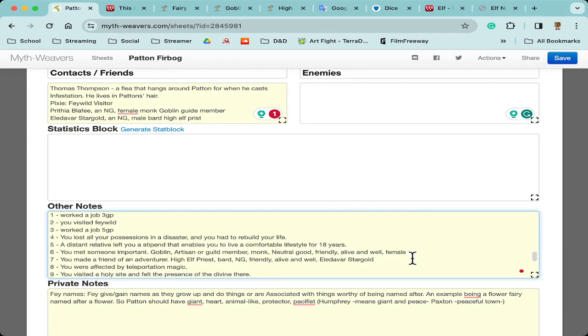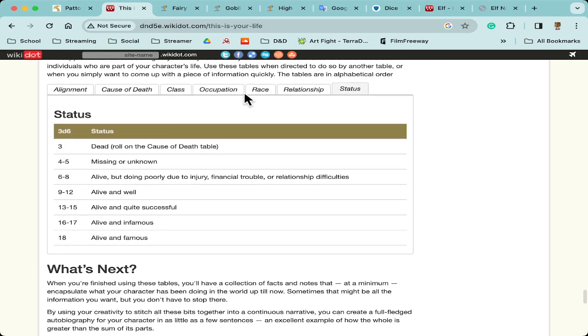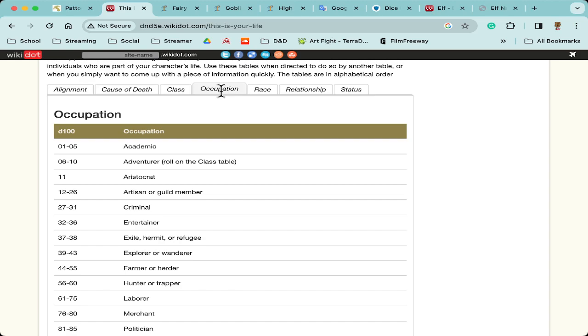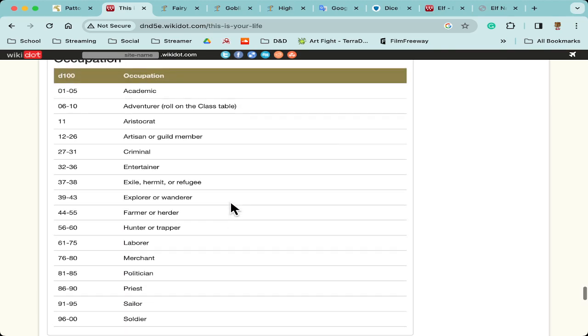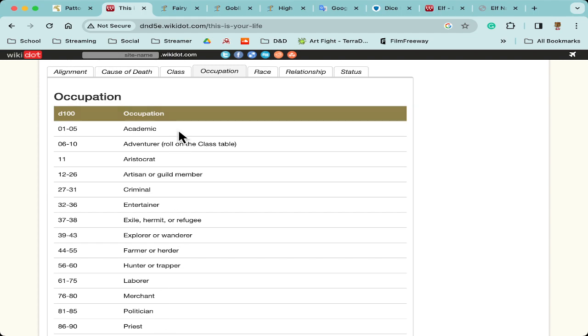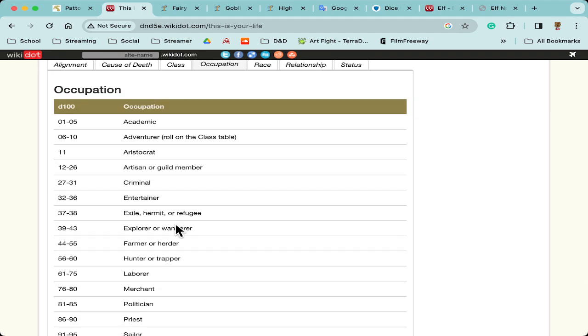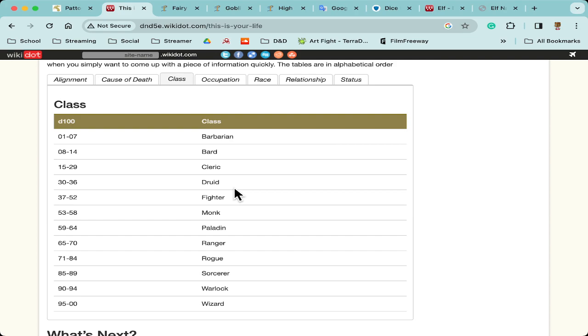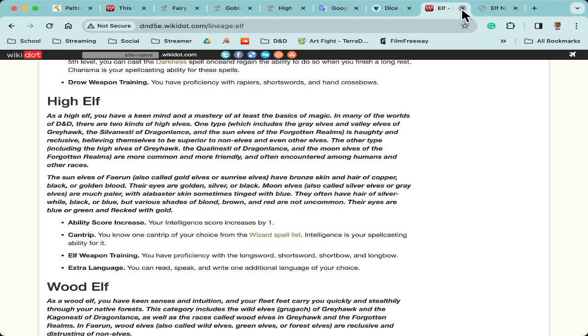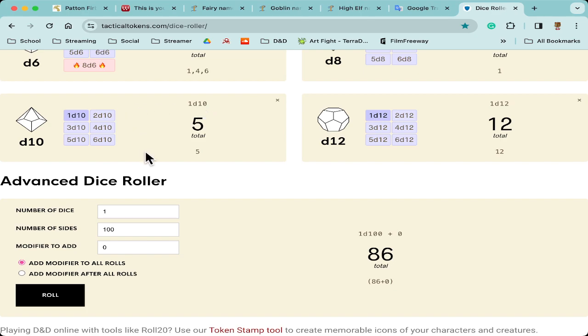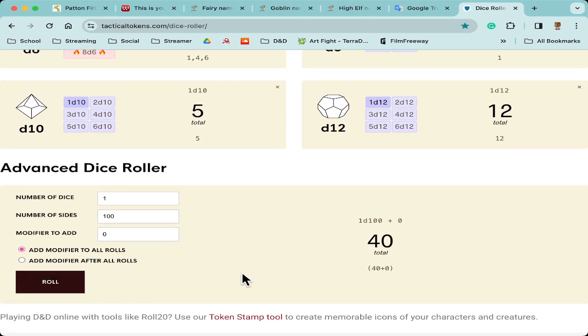So these are all our life events. Now, I do have to figure out the pixie. So let's do this one more time for the pixie. The race is obviously pixie. Occupation, I don't really think the pixie would have any of these occupations. So we're gonna skip that and go straight to class. So let's roll for class. 40. A fighter.